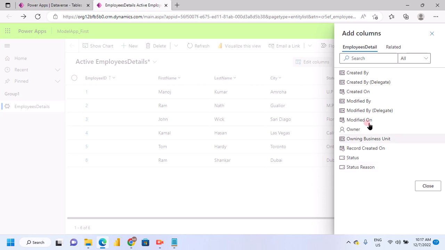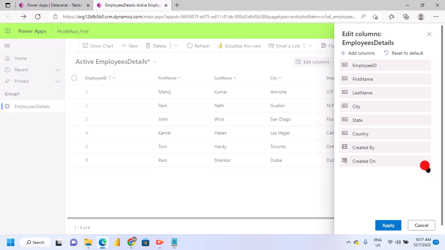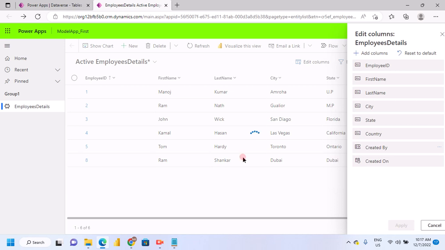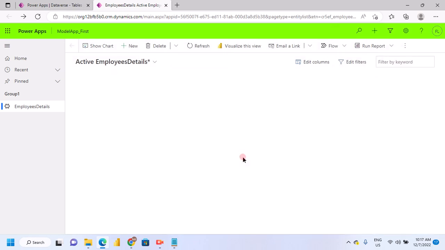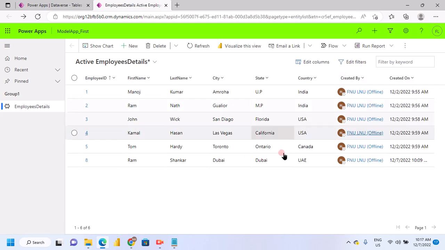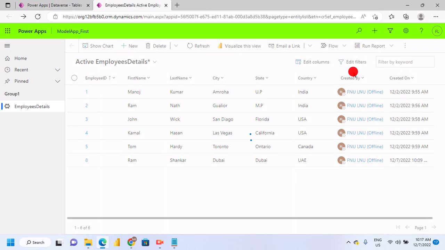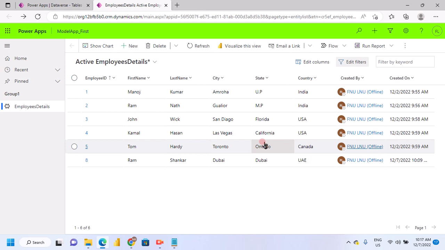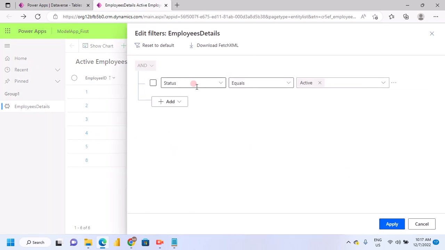Created by and created on. Okay, so you can add a column from the add column, and for edit filter, you can use the edit filter. So status equal, and status, you can edit the column. Okay, if you change the status column to a new column, you can edit from here.